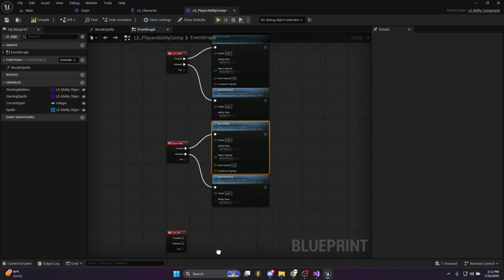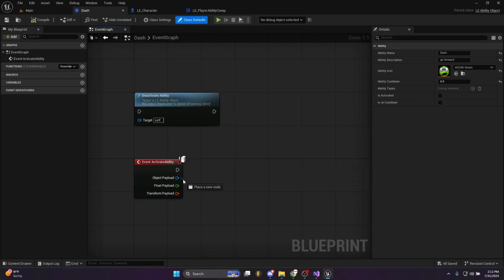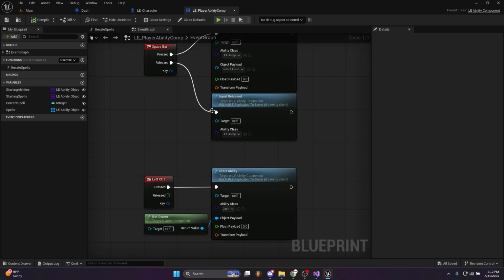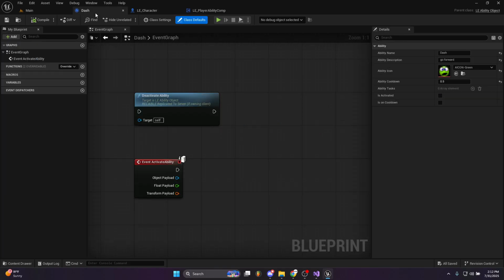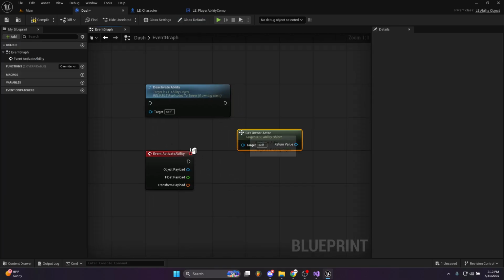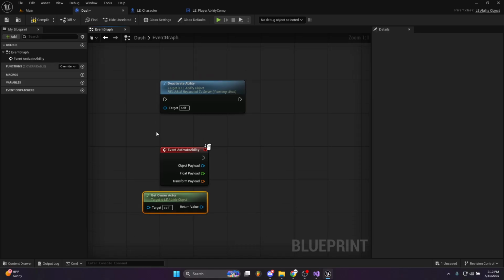We're just going to start an ability, and this is going to be dash. Hold on, I don't even think we need to do this, because the ability has a reference to the owner character anyways. Owner actor. Bam. Okay, that's so much better. I made this, by the way. I just forgot, because I made this a long time ago.